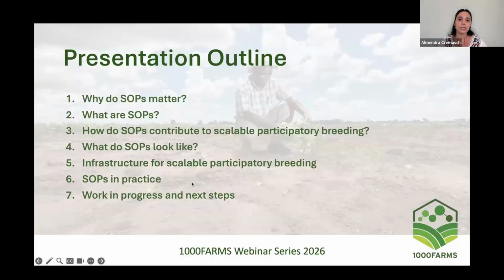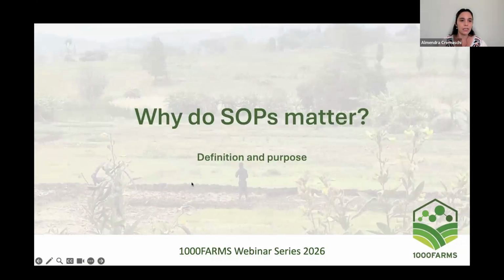I will begin by introducing the rationale behind the SOPs and by defining and explaining their structure and content. Then I will discuss their importance across 4 domains: practical, methodological, communicational, and ethical. After that, I will show you how SOPs can be created and operationalized in ClimMob, and I will conclude with an overview of the current work in progress and the next steps.